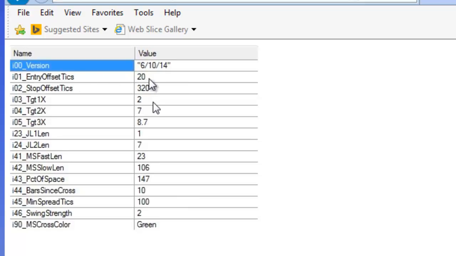I01, your entry offset. 20 is written for a 5-digit. It's 2 pips above the high or low. So you'll take off a 0. You'll take off a 0 on the stop offset ticks. Set it to 32. Again, this is if you're a 4-digit broker. And finally, the last one is I45, minimum spread ticks. You'll make that a 10 as opposed to 100. Those are the 3 changes you're going to make.